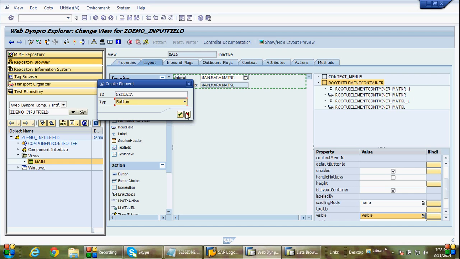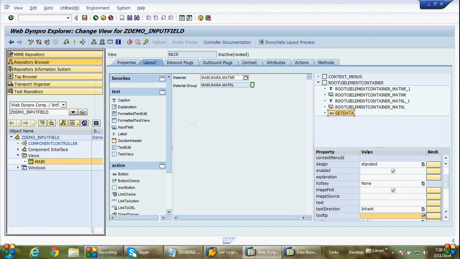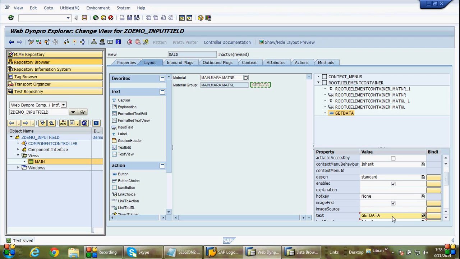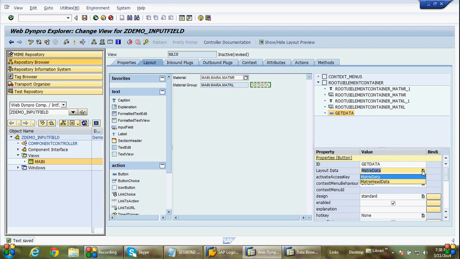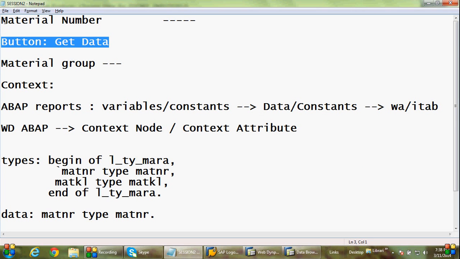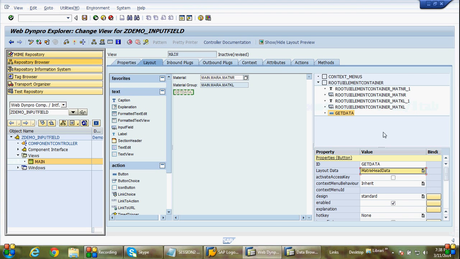So the property is button. For button, what property is required? Just maintain the text, get data. It's fine, but it should be in the next line. Matrix head data is set, but see my requirement. First the input field should be displayed, after that the get data button should be there, after that material group should be populated. So I want to align these things again.